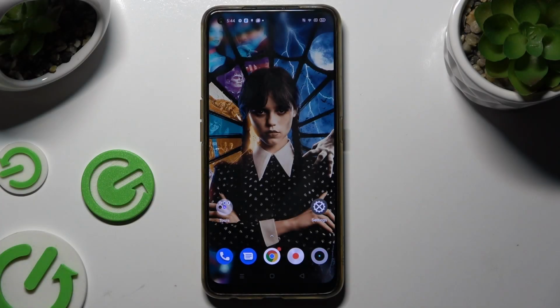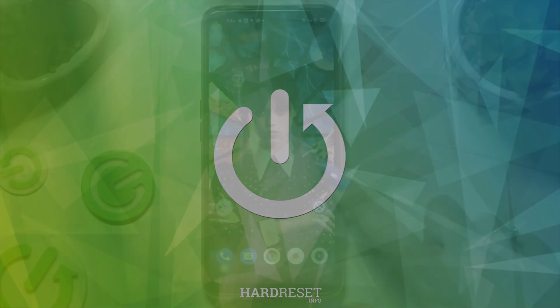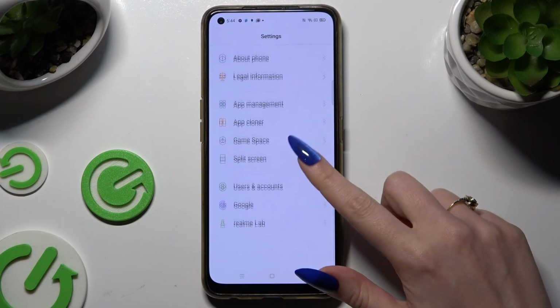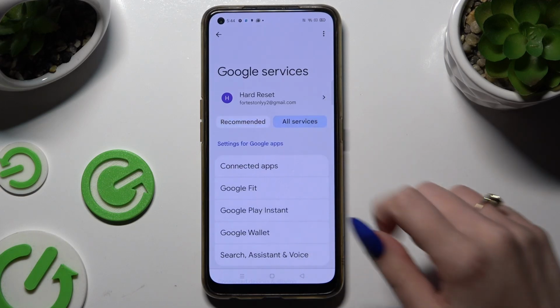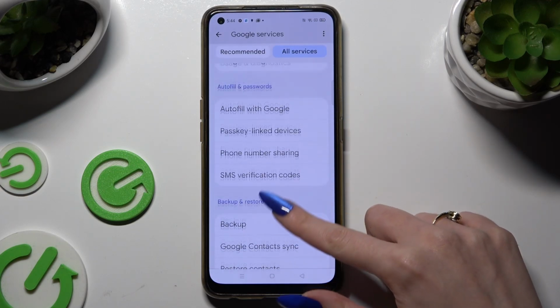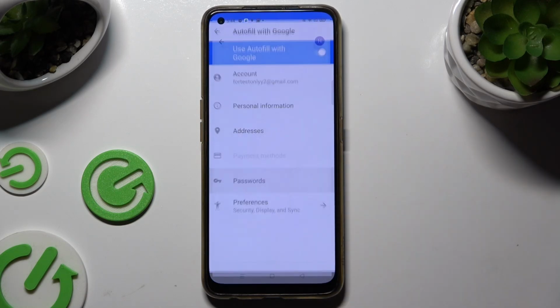In front of me is Realme 7 Pro, and today I would like to show you how you can edit password saved in Google Passwords Manager. Begin by opening Settings and scrolling down to hit Google. Then tap on All Services. Scroll down to select Autofill with Google and click on Passwords.